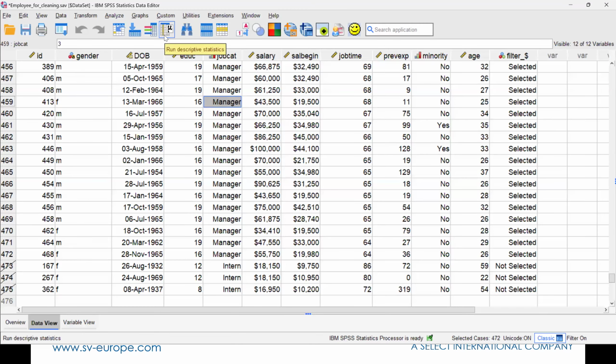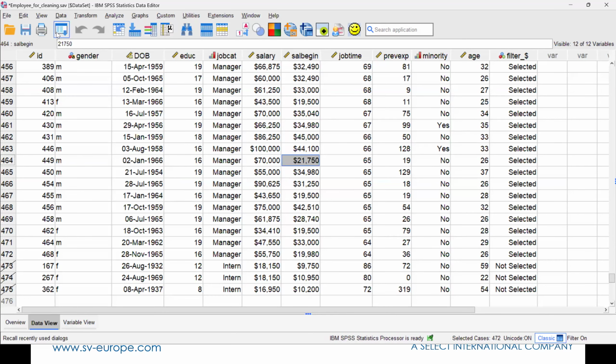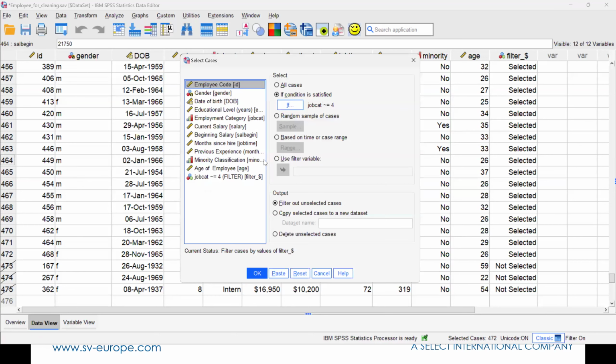is switched off. But if I want to get rid of them permanently, I can go to Data, Select Cases again, or click my recall dialog box button, select cases, and hit Delete Unselected Cases. Obviously, don't do that unless you're confident. I could do that, or I could create a separate data set and just move all of my selected data over to a new data set and say, no interns over here, and put them over there and then just work with that data set.